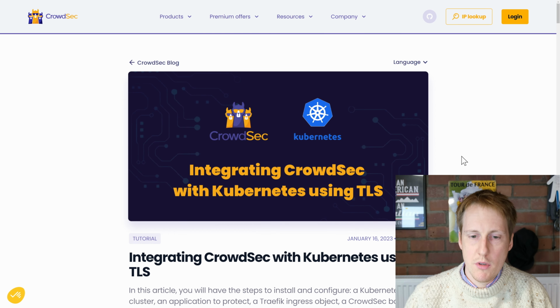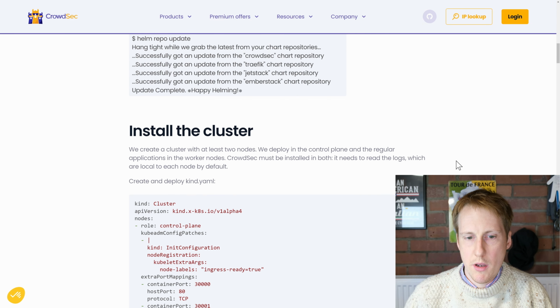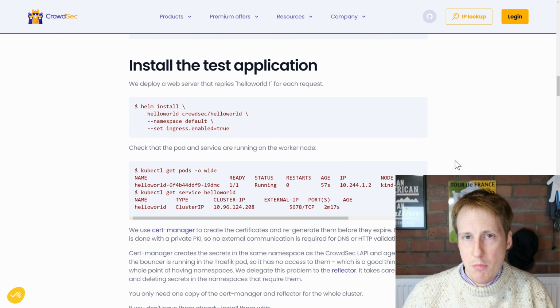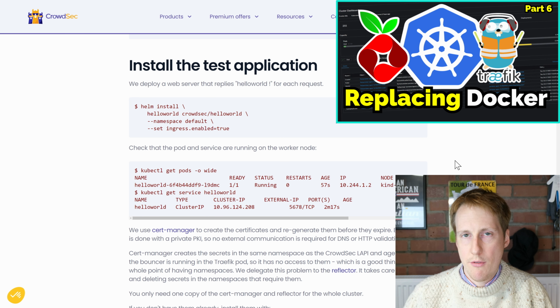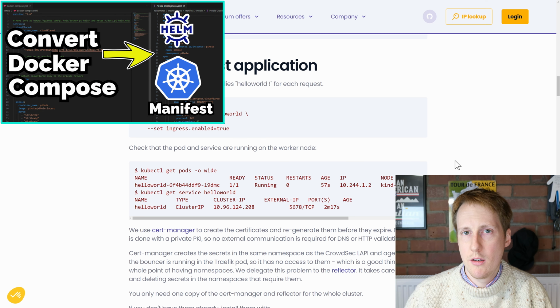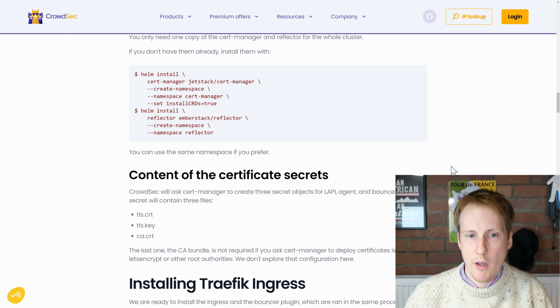So if we look through the documentation, the most important bit is halfway down. We're not going to spin up the initial kind cluster. We've already got a working cluster. We're not going to use the test application because if you've been following my videos, you've already got things like Traefik up and running. You've also got things like Pi-hole and maybe a few other things by now, because I showed you how to move Docker Compose files into Kubernetes manifest and Helm deployments.